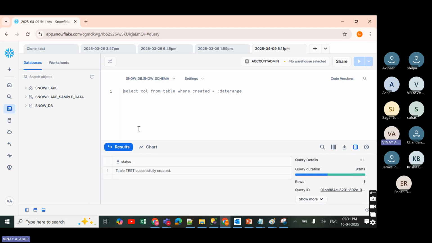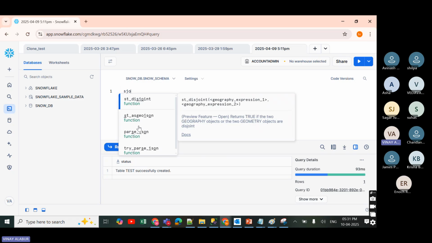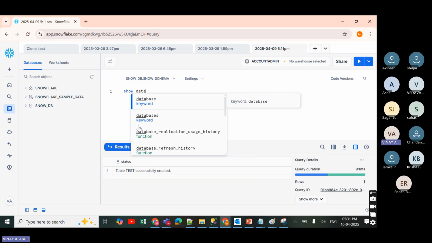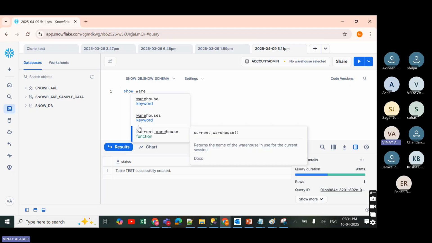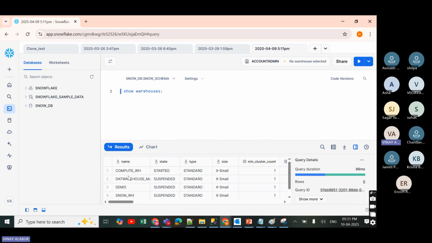Okay. So you want to know: SHOW is a command. It is like DESCRIBE you have in Oracle or somewhere. We have SHOW here. You want to know all your data warehouses, what you have to do? Not data warehouses, just say SHOW WAREHOUSES. It is going to list all the warehouses you have created. This is a name.